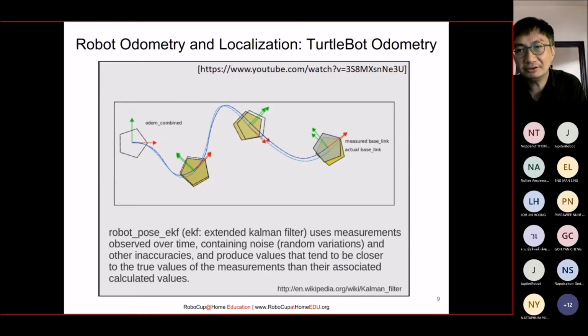So the extended Kalman filter uses measurements observed over time that contain noise and other inaccuracy. Like if you calculate your footstep, for example, you have friction, you have slip. Okay, so that is the noise and inaccuracy. And also your sensor will have noise and inaccuracy. So when you put these two sets of data together and use the Kalman filter, it will try to estimate the value that tends to be closer to the true value.